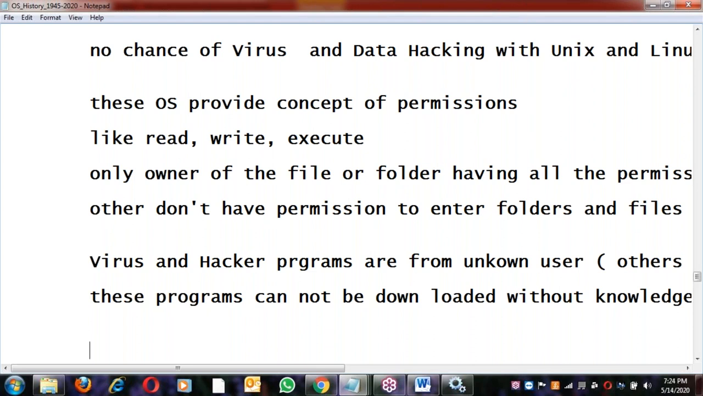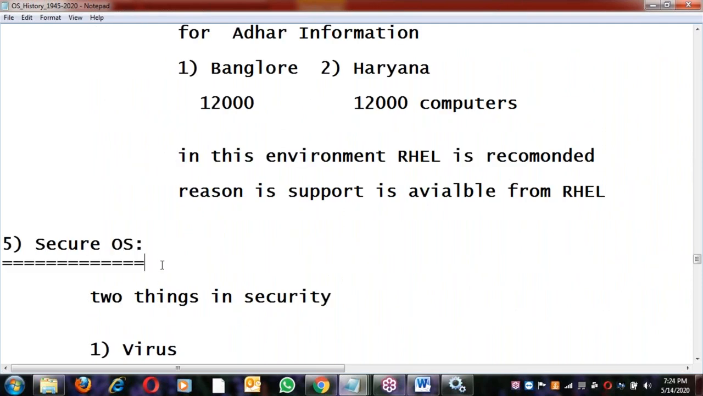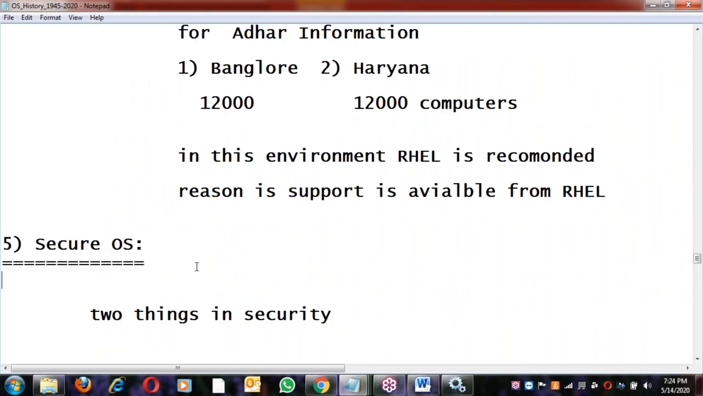We'll discuss it in the actual topic, which is the most important and most interesting topic in Linux. At that time we'll discuss it very clearly, and I'll show it practically. Clear? So this is about secure operating systems. Linux and Unix both are secure.